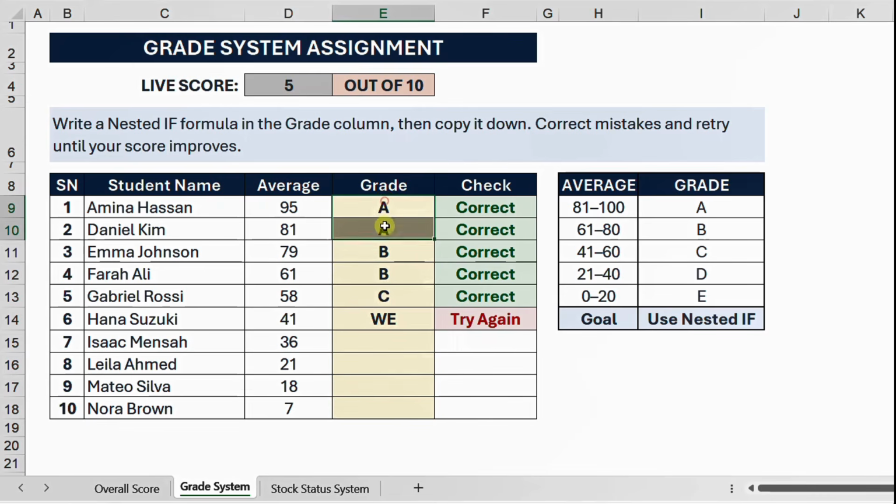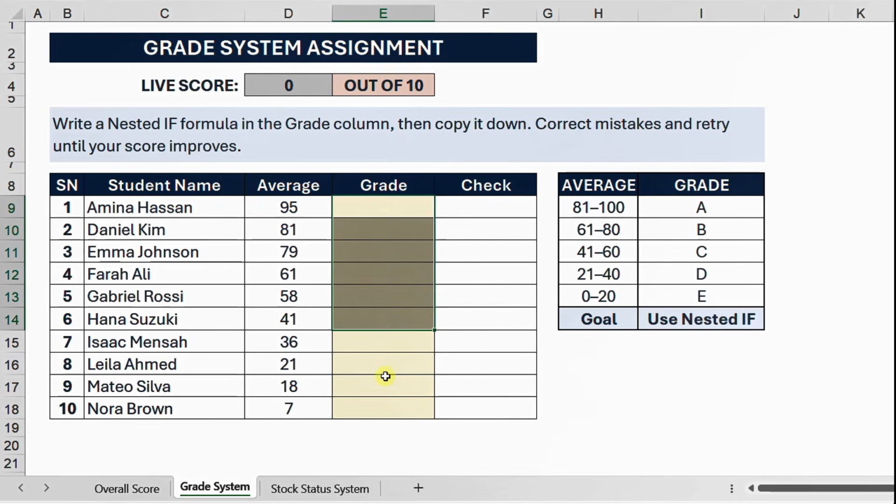Now let me clear everything in these yellow cells. The score returns to 0. Now I'm cleaning the answers because this assignment belongs to you.